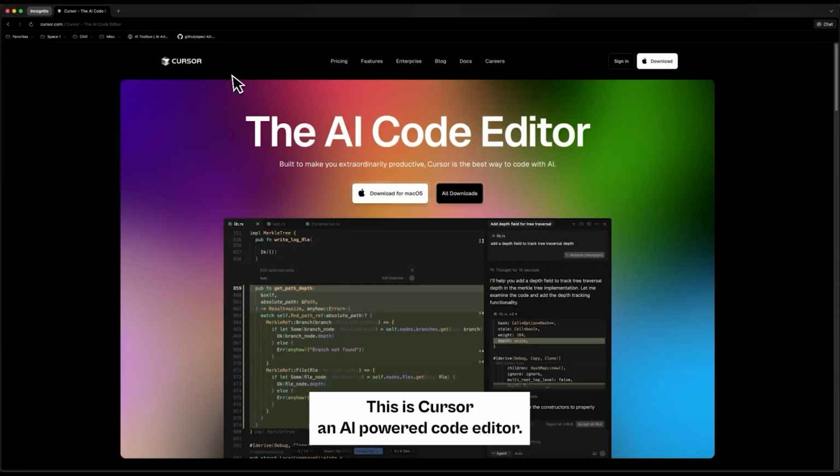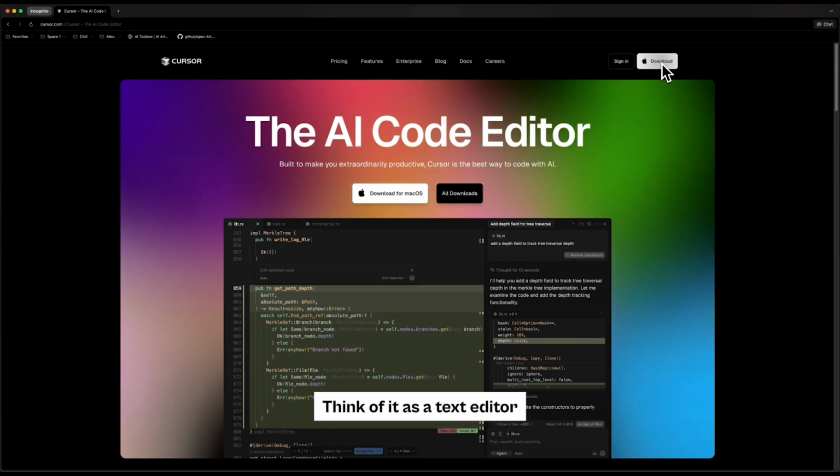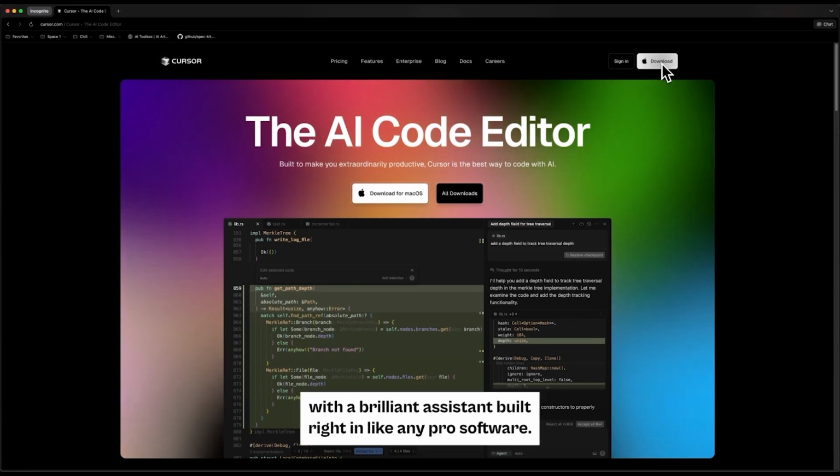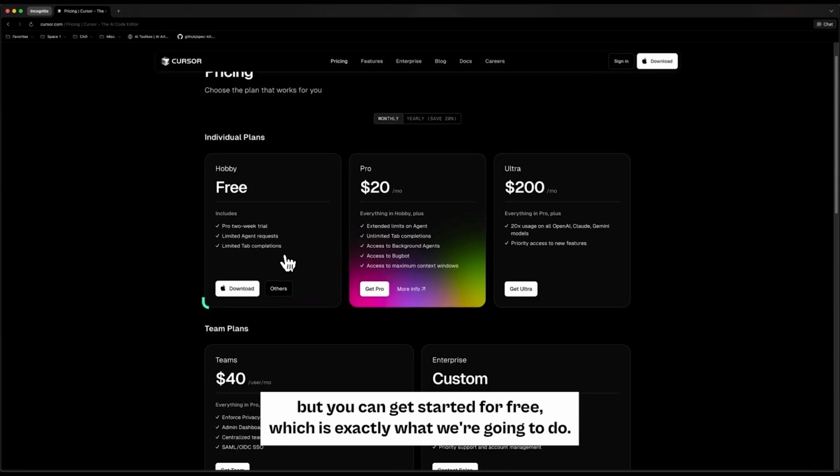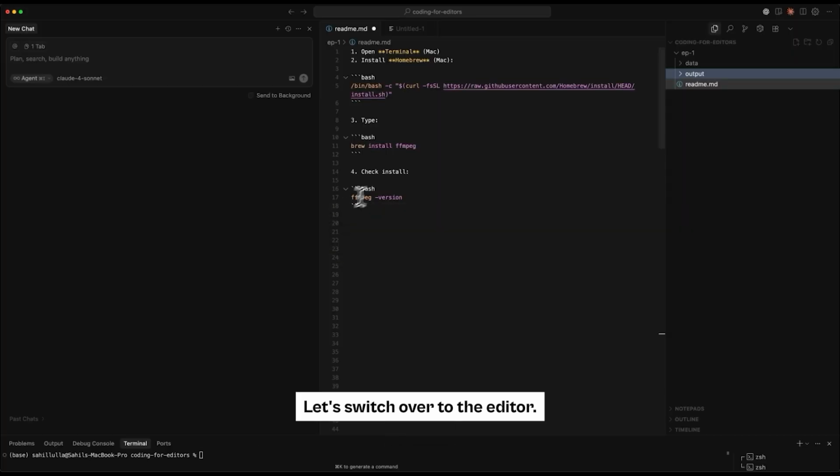Let's jump in. First, this is Cursor, an AI-powered code editor. Think of it as a text editor with a brilliant assistant built right in. Like any pro software, they have different plans, but you can get started for free, which is exactly what we're going to do. Let's switch over to the editor.